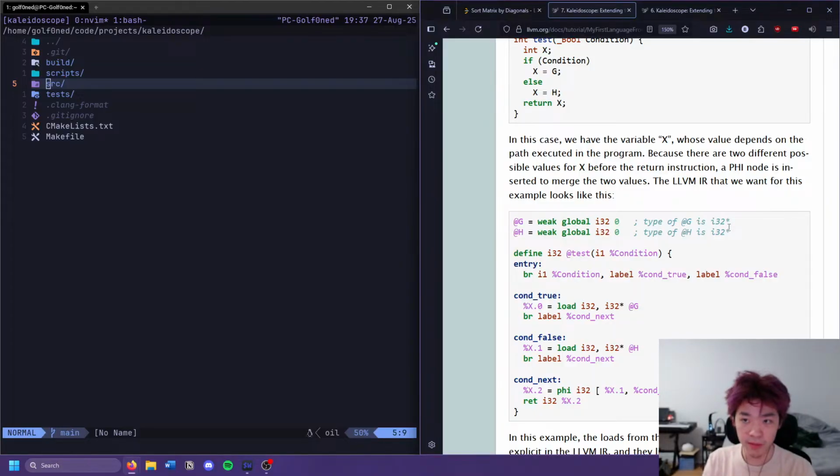Creating a compiler using LLVM? Yes, I'm specifically following their Kaleidoscope tutorial.